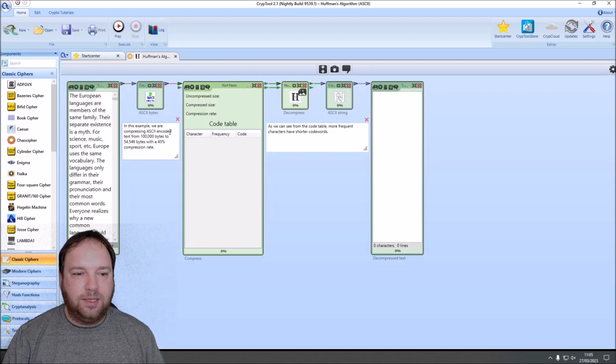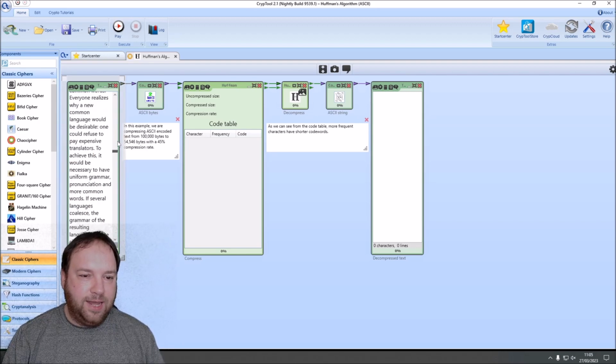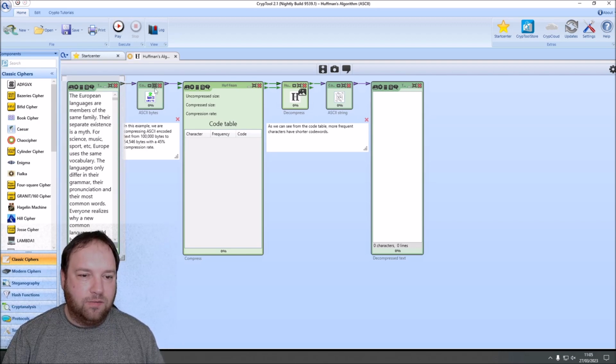What can we see here? We can see that we have a text here, uncompressed text. This text is converted to bytes. Then we have one Huffman component that encodes our text or compresses our text. Then we have a second Huffman component that will decompress our text. And then the byte array that comes out of the Huffman component will be converted back to ASCII. Let's see how this works.